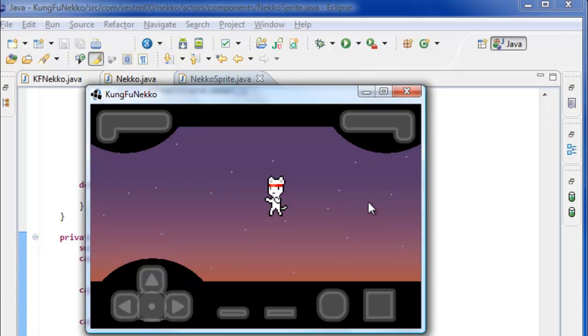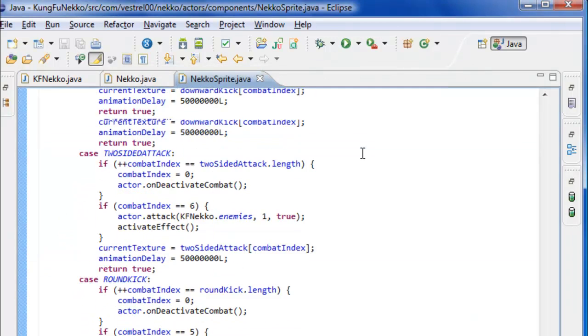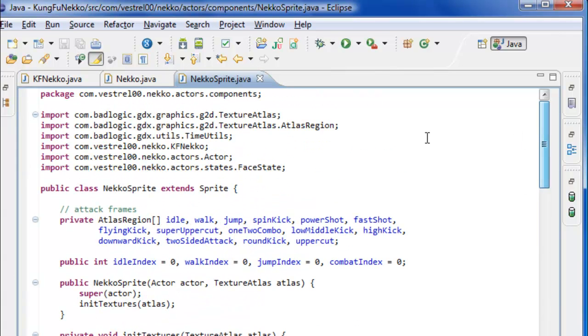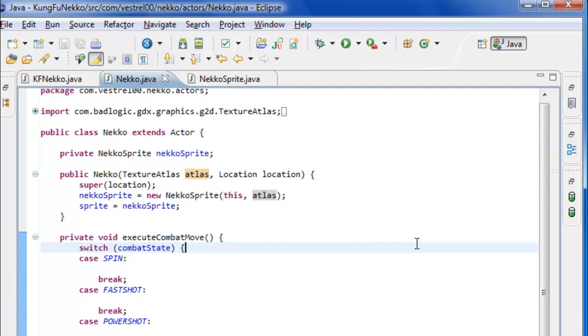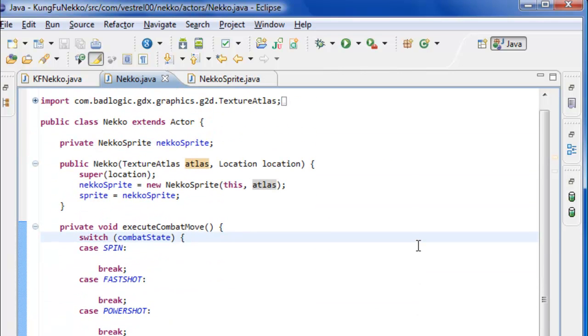Okay, so next time we are going to do some effects. Well, no, we're not going to do some effects. We're actually going to leave this like this for now, and we're going to move on to making maps and the platforms and moving around. So that's going to be in the next video.